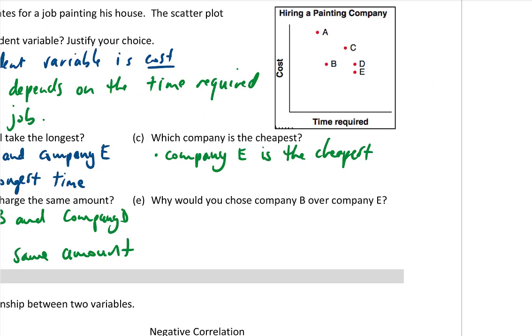And E. Why would you choose company B over company E? You can see company E takes a long time but is the cheapest. Company B takes less time but only costs a bit more. So you might pick company E if you're not in a hurry. They take a long time but are the cheapest. Or you might pick company B if you want the job done fairly quickly but economically.